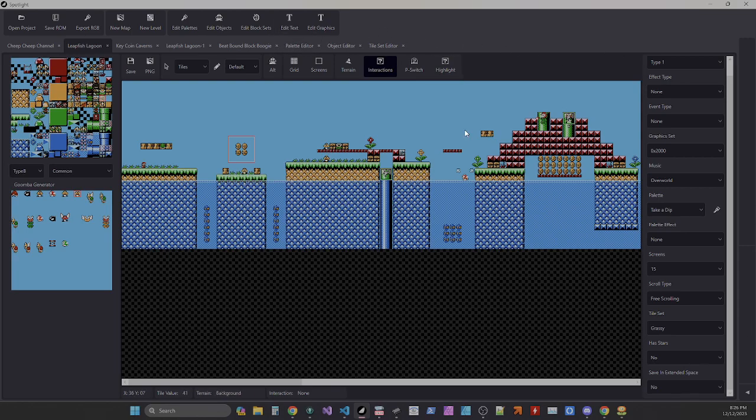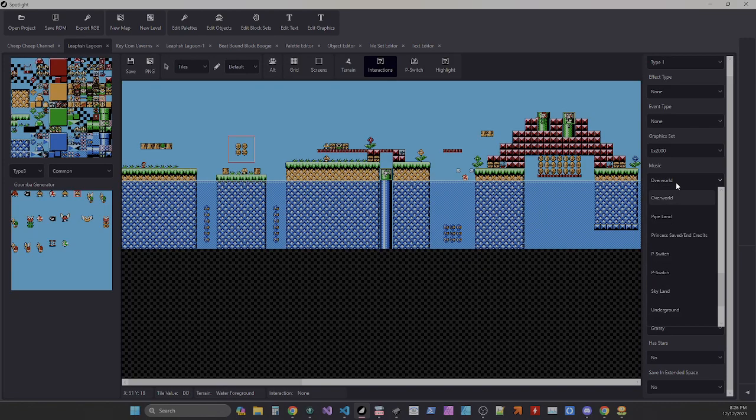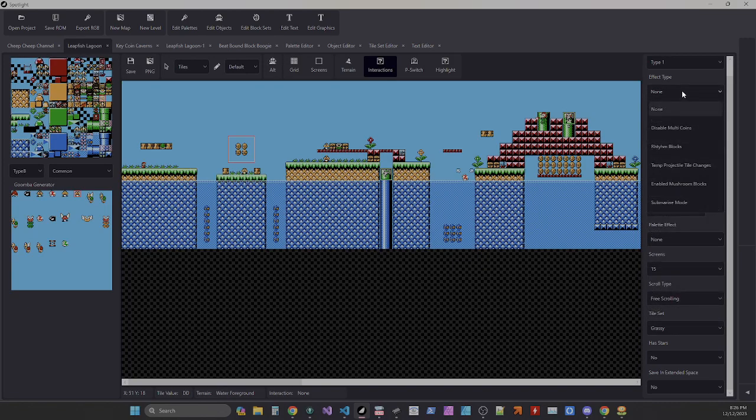Okay, and I think the last thing that I want to talk about is a little thing for the actual editor. There's the edit text thing. All these drop downs, like the music, the event types, the effect types, and all this other stuff, having to go into the code to change all this stuff became a real pain. So all this stuff is configurable now. Let's say we have effect type. It's called submarine mode, and I don't like that anymore. I want to change that to something else.